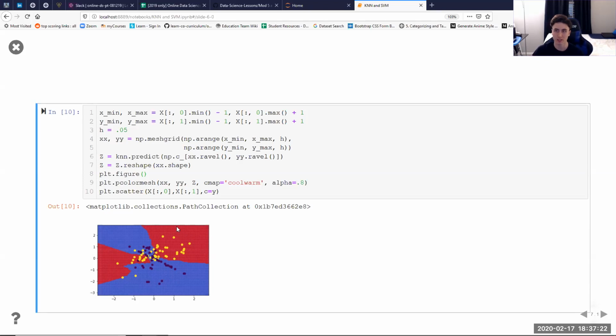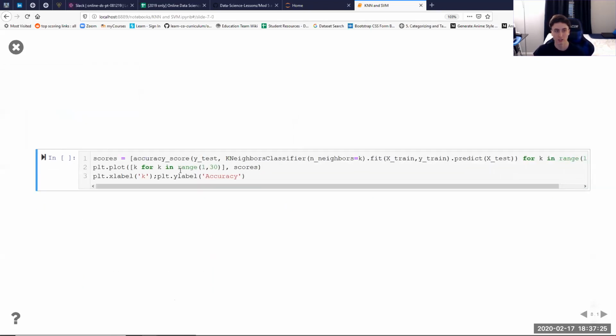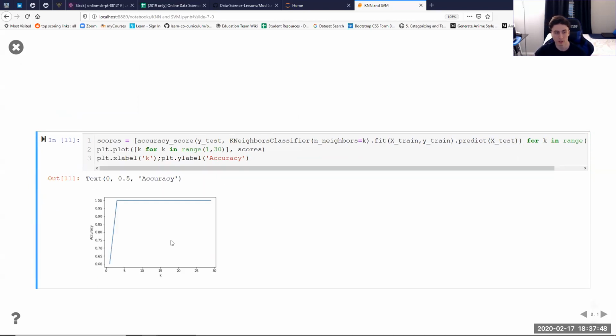The way to see what value of k is best is to basically run through values from 1 to whatever limit. In this case, I do 30. So this will build a model for each value of k from 1 through 30. It will fit it to the training data, predict using the test data, and then store all those scores. And then I'll plot it so we can see what happens. So in this case, it seems like once we get up to 3 or higher, we get 100% accuracy.